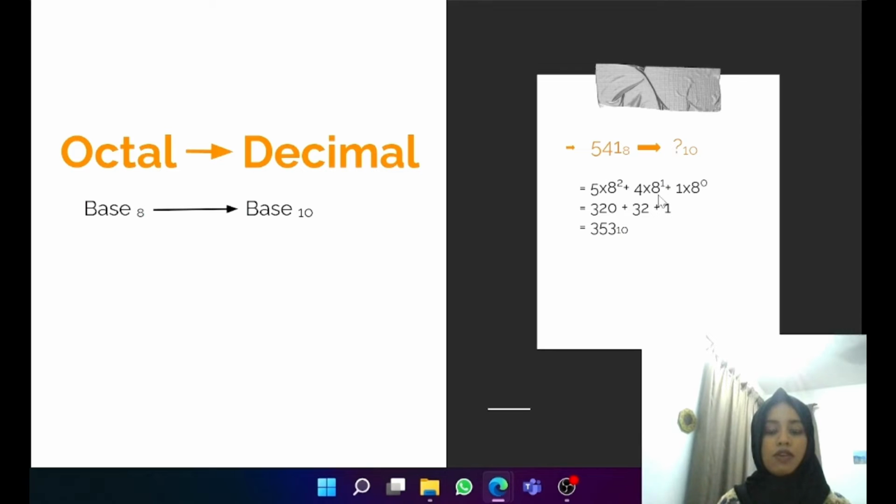For this conversion, we need to multiply with the base number and the power of the number's position, which is 2 and then 1 and then 0. So ultimately the power will gradually decrease from left to right. In this way, we can have the decimal number 353.